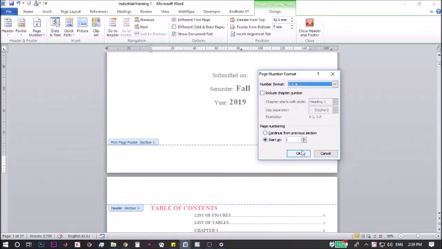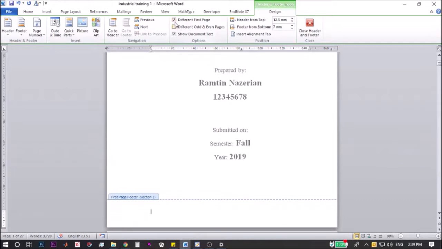And it will start from 1 since we already said that we don't need the number in the first page. Just check this one and it will no longer appear in the first page or the cover page.